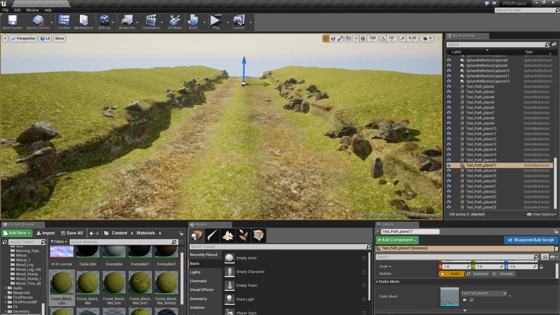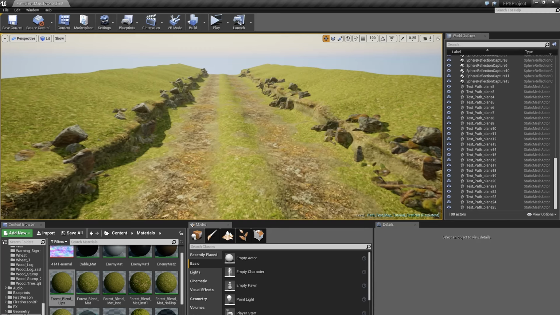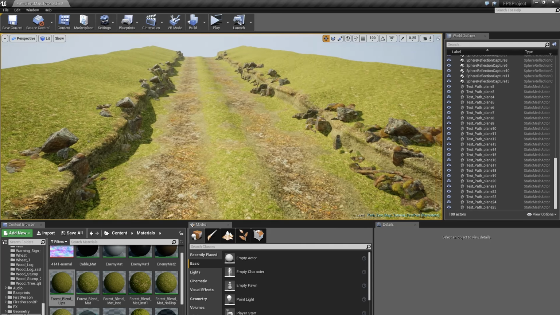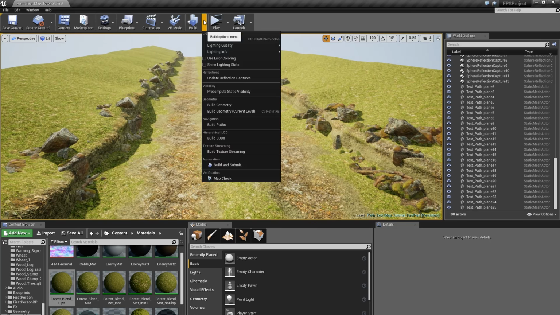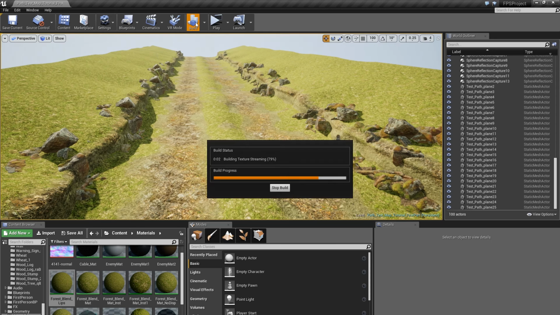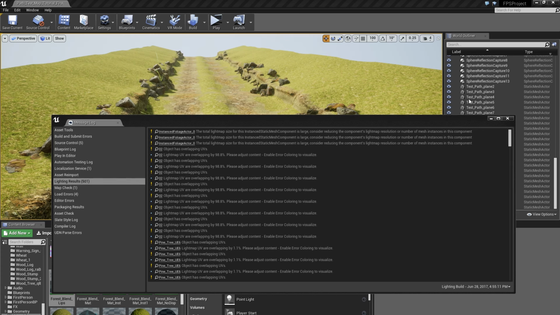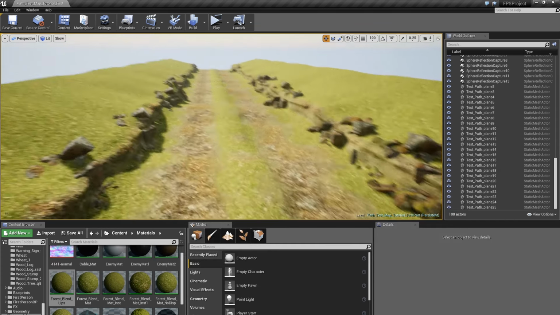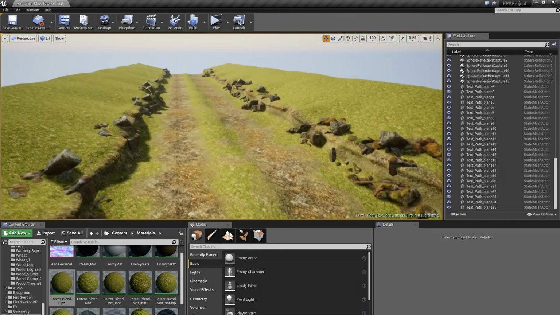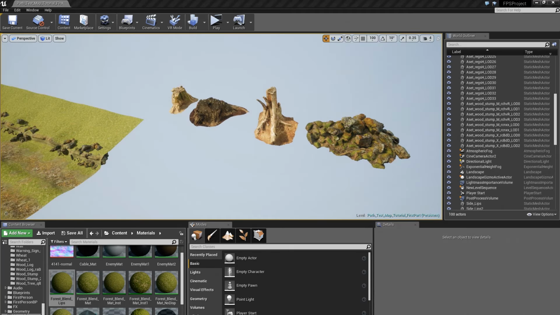It's already looking way more natural. Right, so with these added, I just want to check it out when it's baked. So I'll just hit build. And there we go. So it looks much more even and nice now. So let's continue adding more stuff.